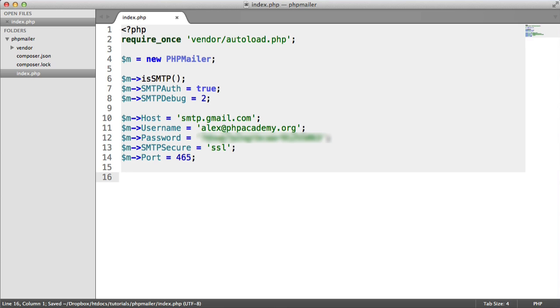sending email. So go ahead, find your details, apply them here, and we'll go ahead and look at sending emails in the next part.